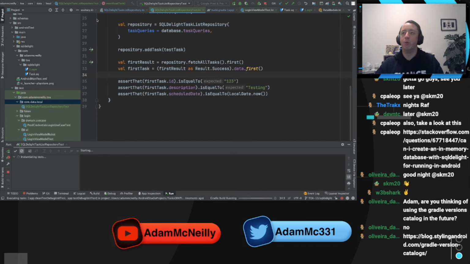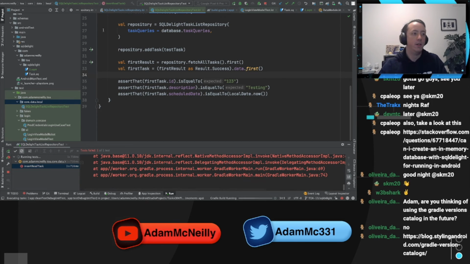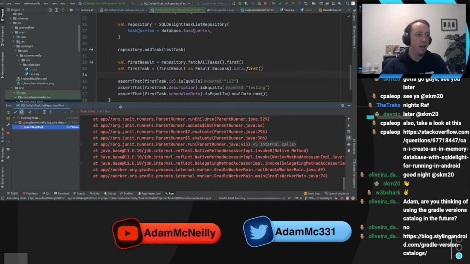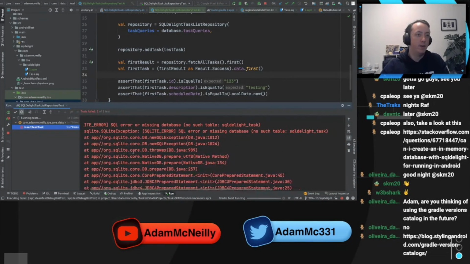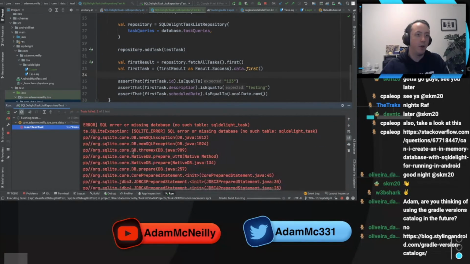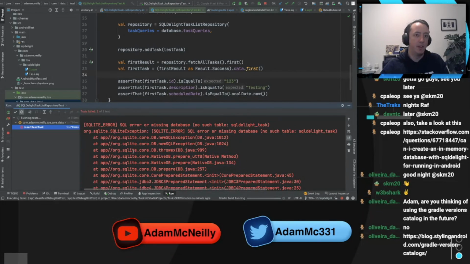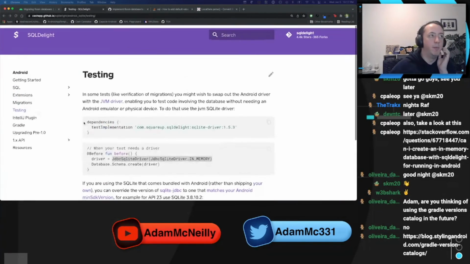And if this is true, that's huge, because doing this with Room would be a lot more complicated, and it would require starting up a physical device and stuff. Okay, that failed. Let's see if we can understand why, because it could entirely be my fault. SQL error missing database. No such table SQLDelight task. Why not? Did I miss a step?